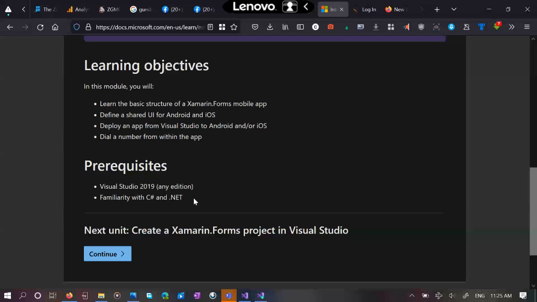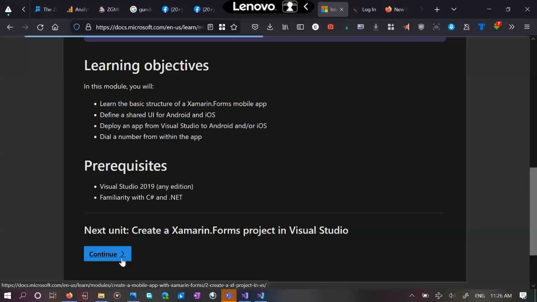Oh yeah, and then you have to deploy that from Visual Studio to Android or iOS, right? And then dial a number from within the app. So we're going to continue and go into that. It's loaded on your end as well, right? Cool. Okay, let's continue. So first thing, create a Xamarin Forms project in Visual Studio, right?